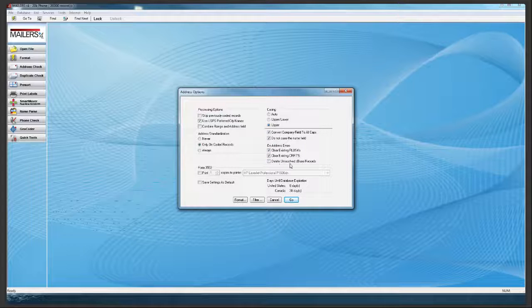And then we also have delete unresolved Dbase records. What this does is it marks them for deletion. You don't actually delete them until you pack the database, which I'll show you how to do after this. So we'll go ahead and mark the errors for deletion.